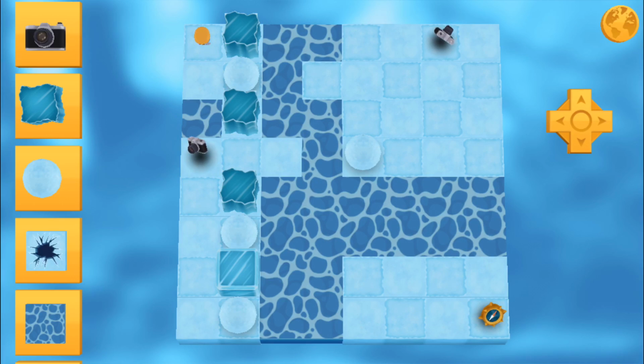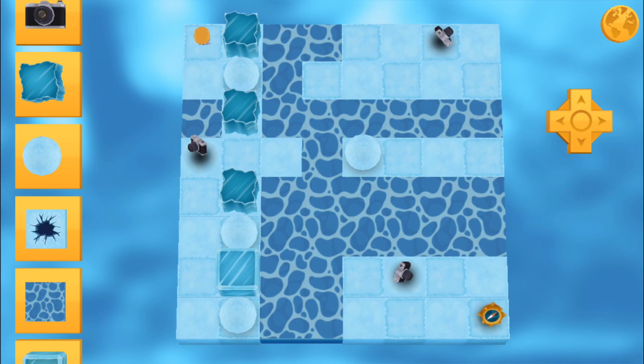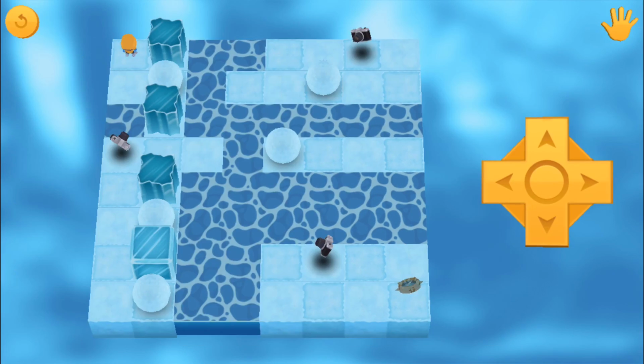Let's add in a camera here. This collectible is going to be the bait for our trap. Let's add another camera here. This can be the bait for our second trap. If we don't get them with the first one, maybe we can get them with this second one. Let's add in more water and a snowball for a bridge to get across the water. Let's test it.